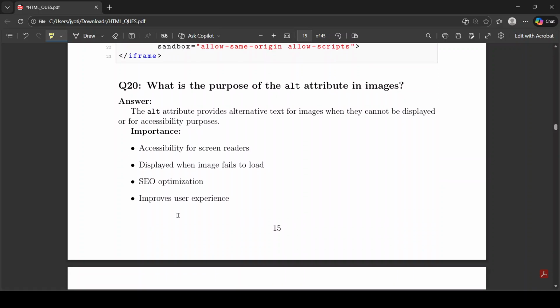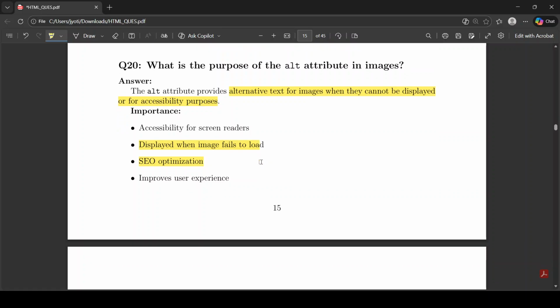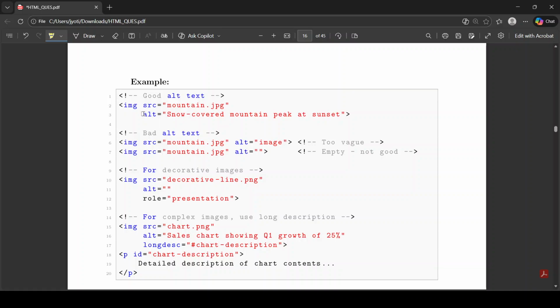What is the purpose of the alt attribute in an image? I already told you, it provides alternate text for images when they cannot be displayed, for accessibility purposes. It is good for search engine optimization, and it is displayed when the image fails to load due to some error, like a wrong path. It also improves user experience. So this is the alternate text we are giving. If the image won't be visible, this alternate text will be visible. But you should give meaningful alternate text, like a snow covered mountain peak at sunset. People will be able to understand what was in the image, instead of alternate text like image or empty. This is a bad example.